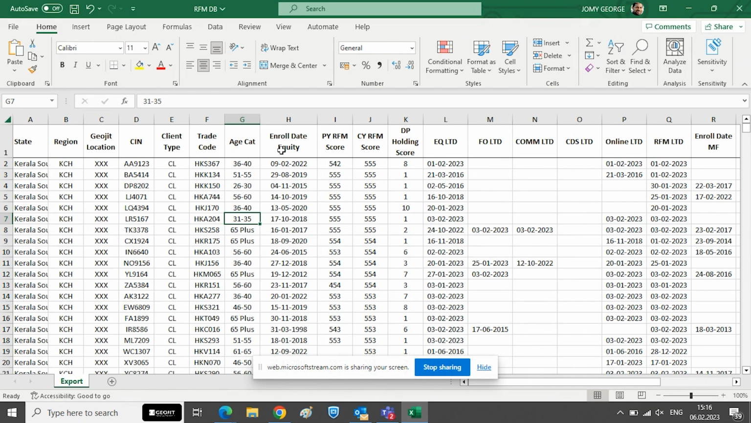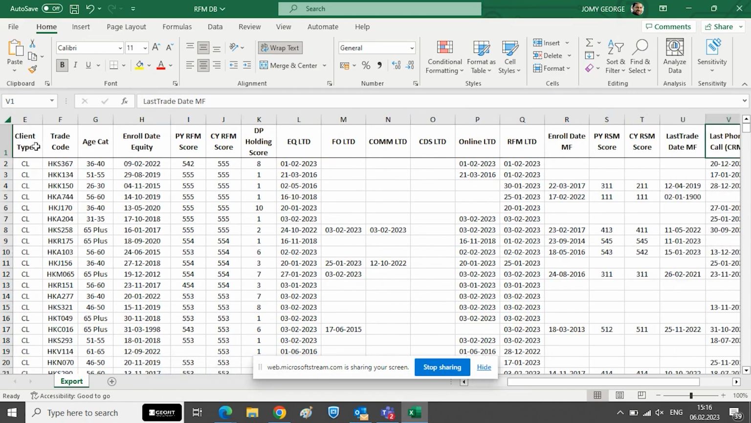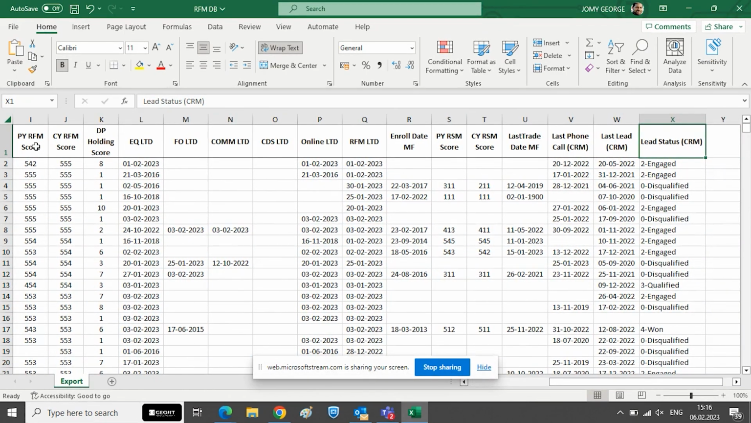Here you will get all this information about the client. The score is the basic or major thing for targeting that client, and enrollment date is available, and RFM and RSM score is available. And even in CRM, you have an option to click that particular client, and you can see all other details about this client. If you need any help in understanding RFM and its tool, please contact the CRM team.